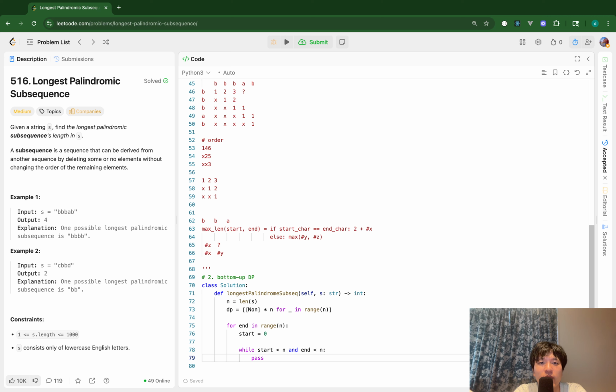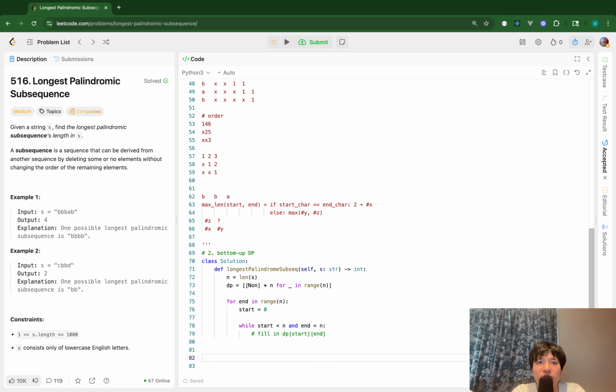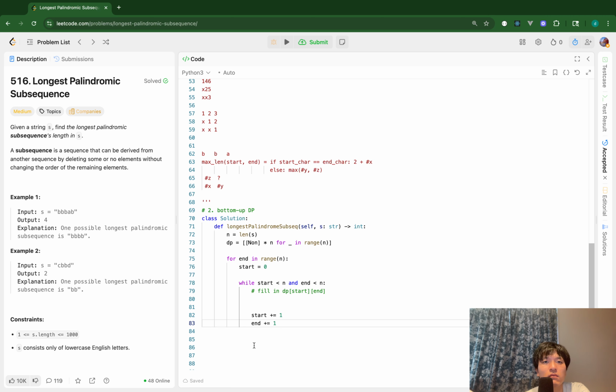I will fill in this one, and then I will move the position in this way. Okay. Yep. And in the end, I will return the maximum value in the DP, or maybe I can do it in this way.